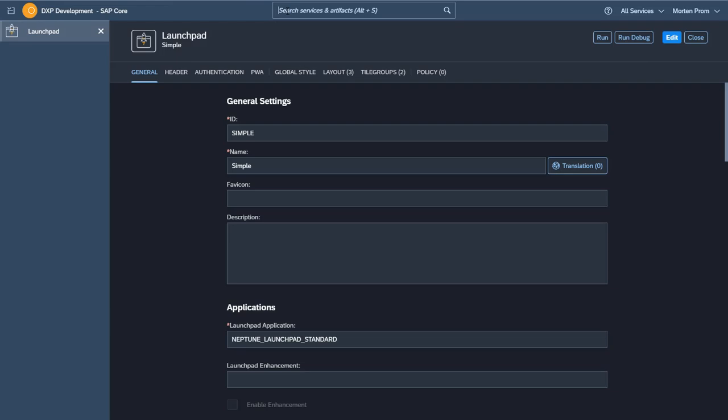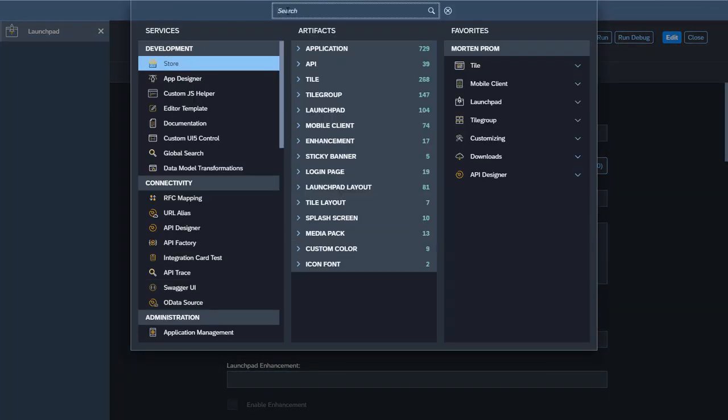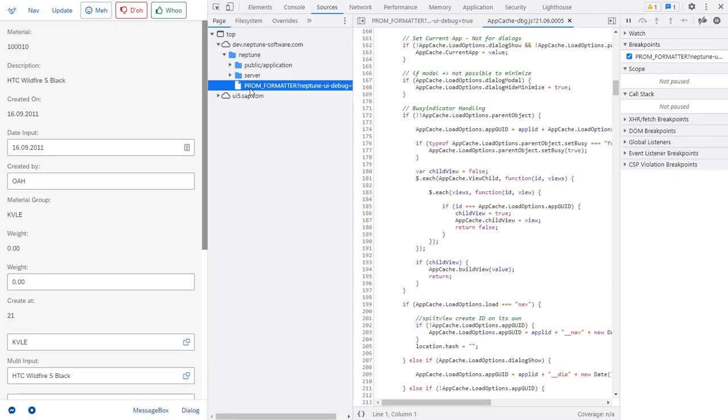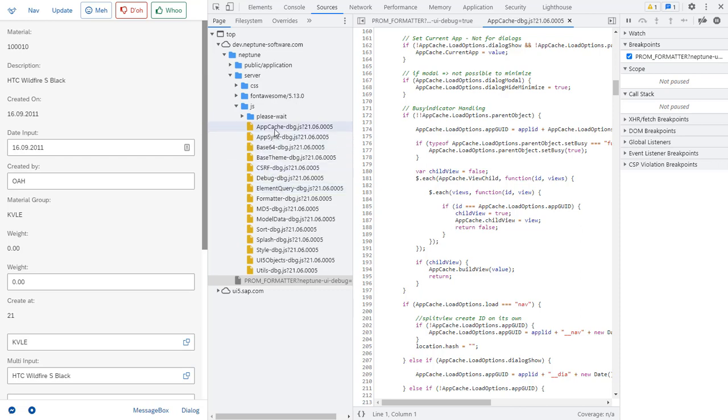It's the same thing for the app designer. If you want to run an application with debug files, you have a little debug button in there as well. So here you have the normal run, and you can also run this in the browser with debug files. And just as with the Launchpad, you will have the debug files available for you to check out in the browser debug console.